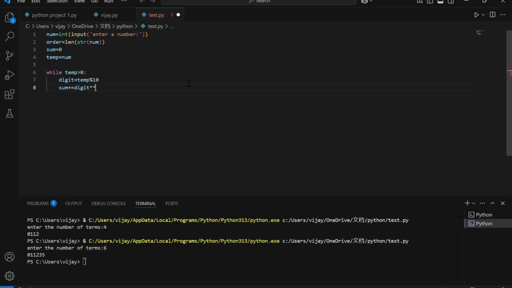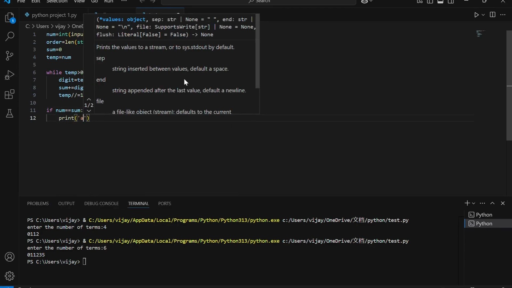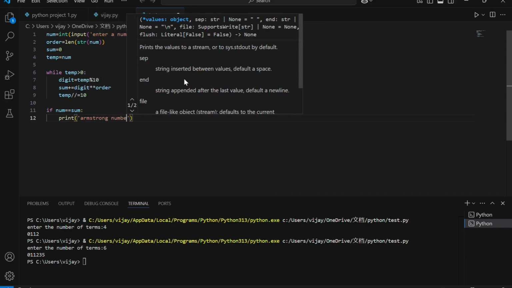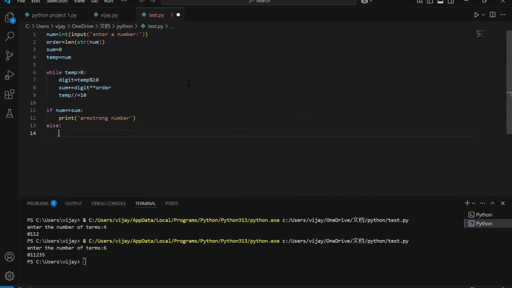Then we calculate how many digits are in the number using len(str(num)) and store that as order. We make a copy of the number in a variable called temp and set a variable sum to 0. Using a while loop, we extract each digit from the number using temp modulo 10, raise it to the power of order, and add it to sum.